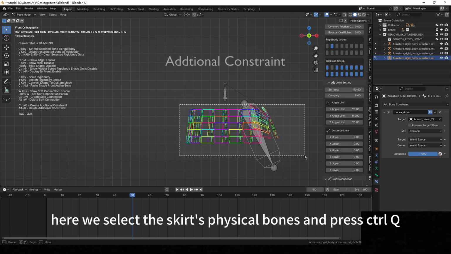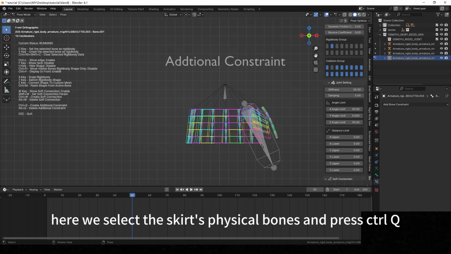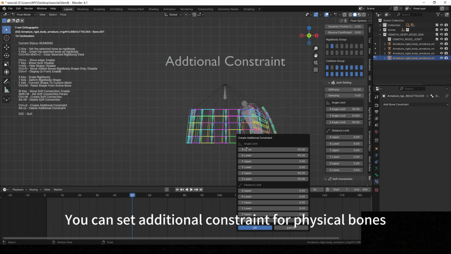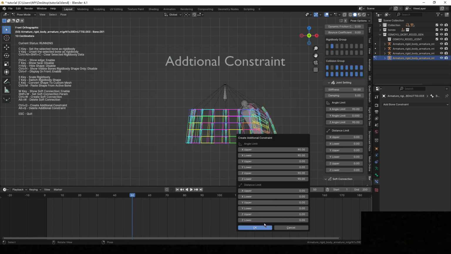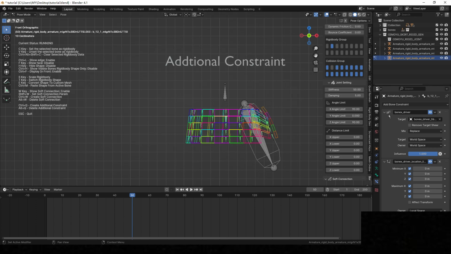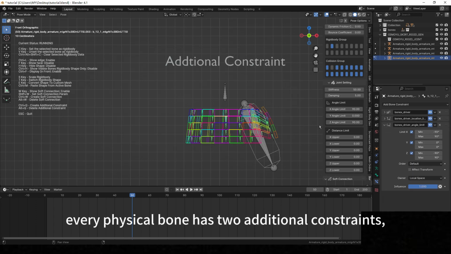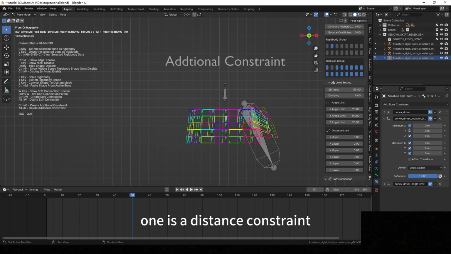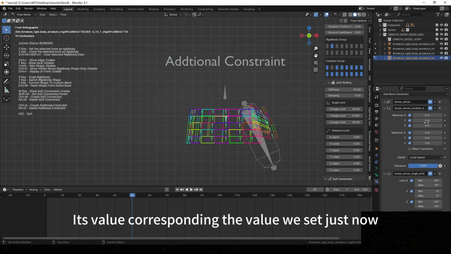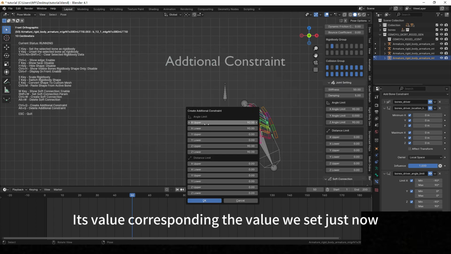Here we select the skirt's physical bones and press Ctrl Q. You can set additional constraints for physical bones. After setting, press OK. We can take a look. Every physical bone has 2 additional constraints. One is a distance constraint, and one is a rotational angle constraint. Its value corresponds to the value we set just now.